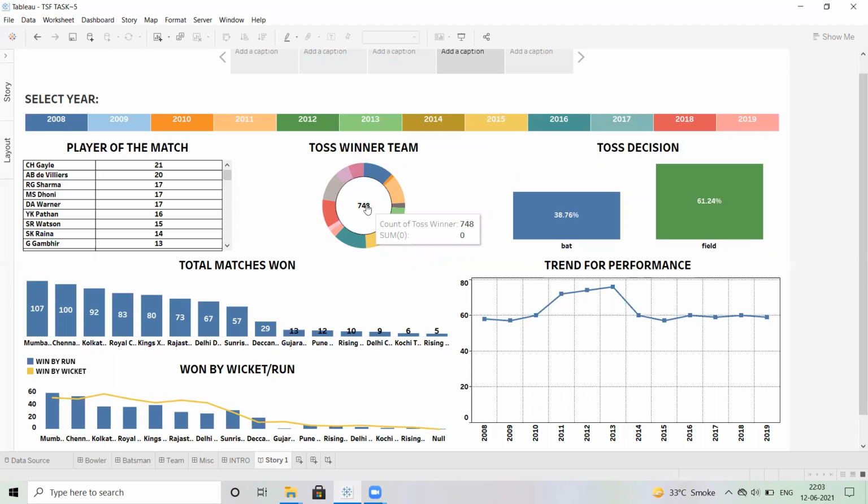Here we displayed one more piece of information, for the toss winner. Whichever team wins the toss, how much is the possibility that they will choose to bat first or field first is given by this. And here we get the trend for the performance of the same.